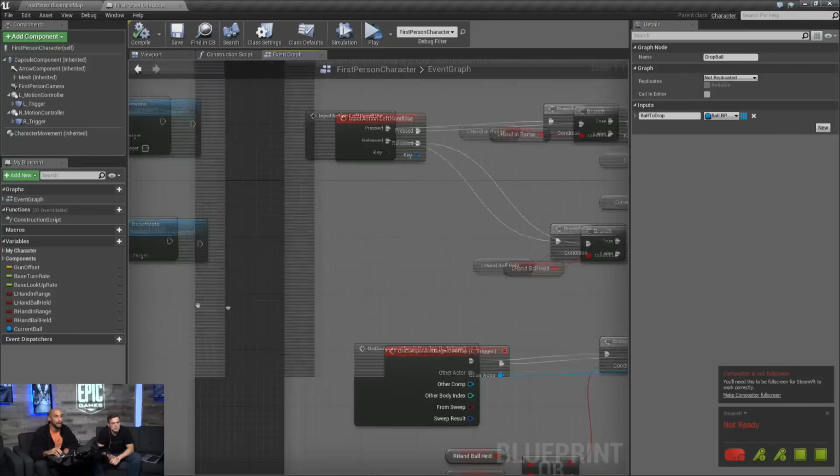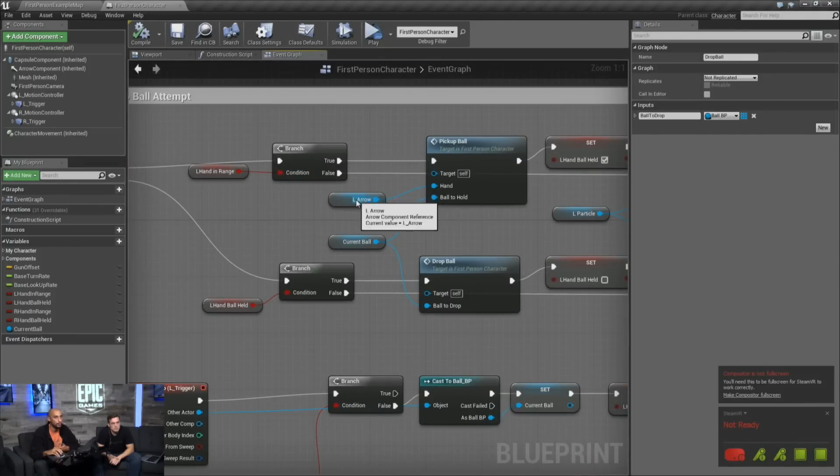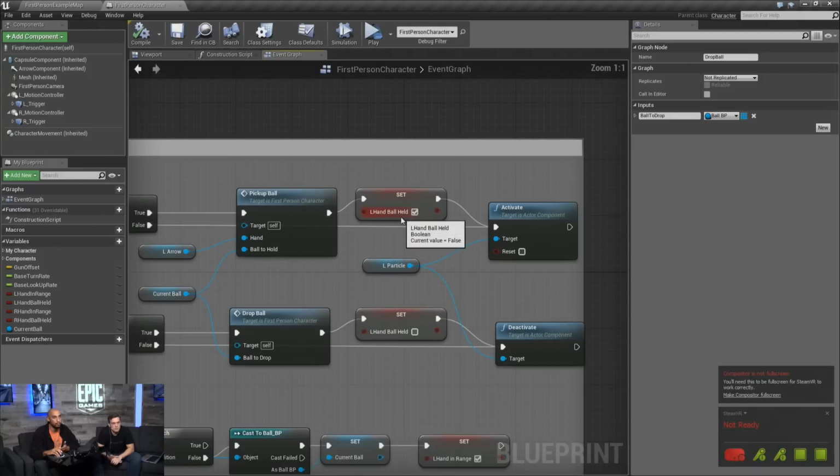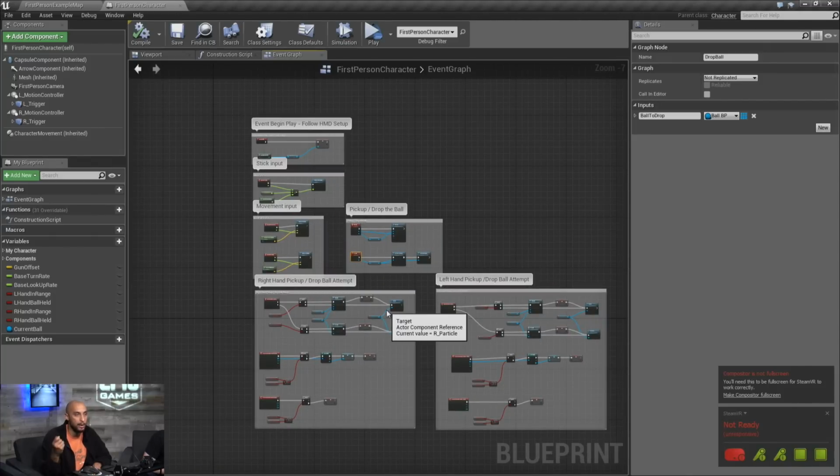So that's the right hand. The left hand is an identical setup. We're just swapping out the left arrow, setting which hand a ball is in, etc. That's pretty much it for the player character. Everything is set up for us to pick up and drop balls at that point.